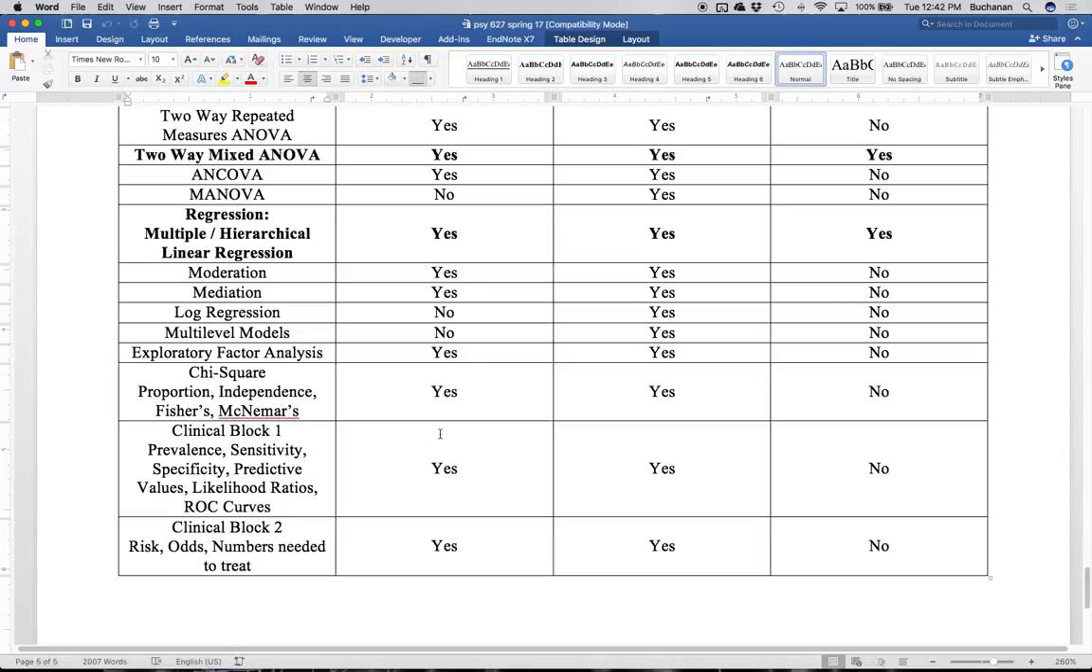You can't do this in JASP, but you can do this online, and all of them online, it's all one web page. And so it's very easy to get. It's a beautiful website that allows us to calculate everything together. And then in the second clinical block, we're going to talk about odds ratios, risk, and numbers needed to treat. So kind of a separate set of issues that people deal with when they're looking at clinical outcomes.